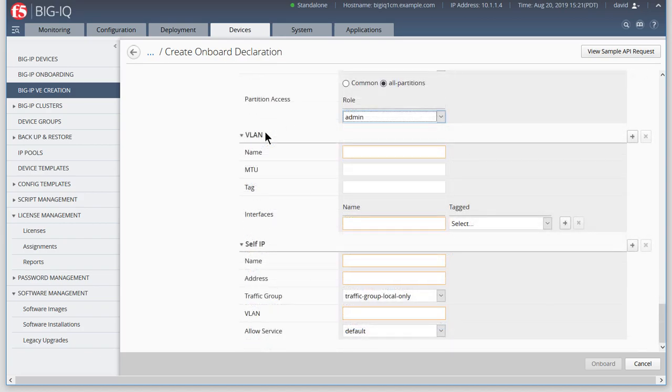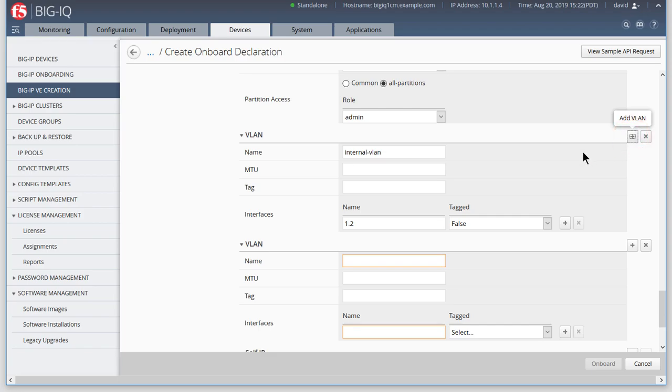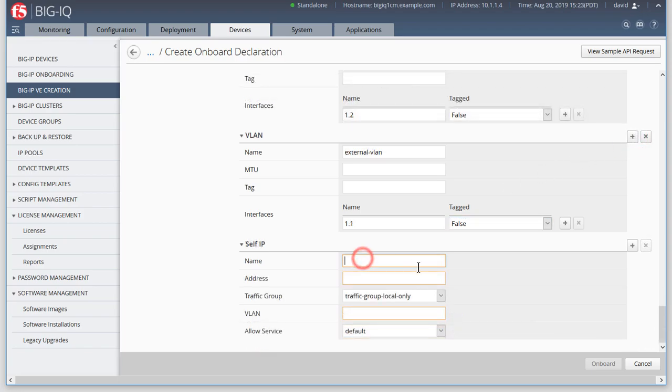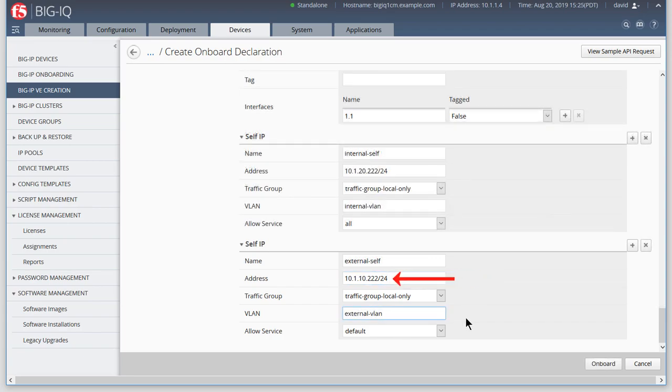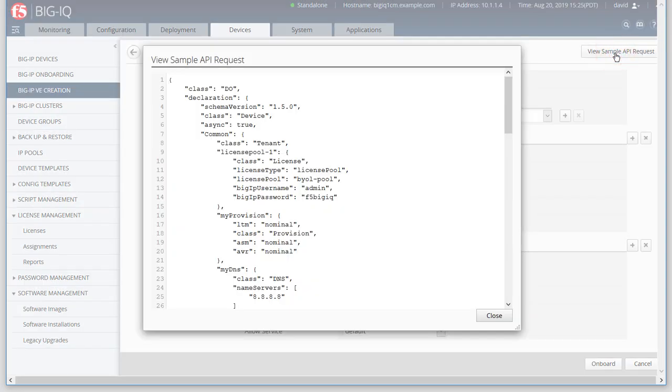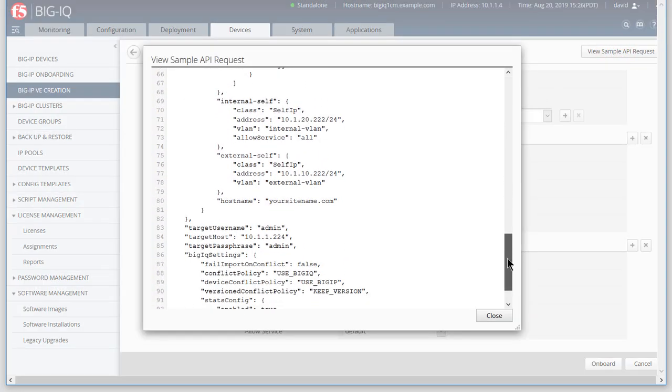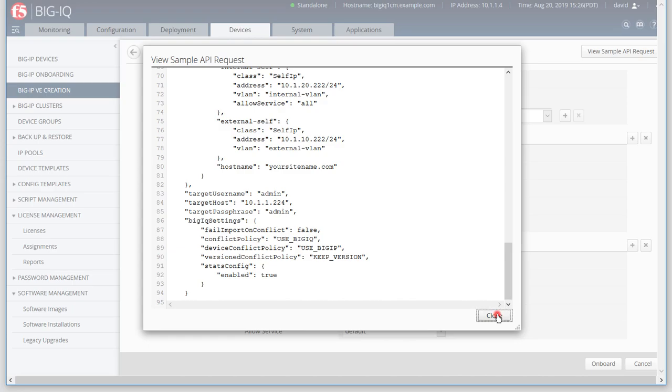We'll need an internal and external VLAN. Now enter self-IPs for those VLANs. Don't forget the mask for both self-IPs, otherwise deployment will fail. Before clicking Onboard, you can view the JSON declaration. This can be used in pipeline automation tasks.